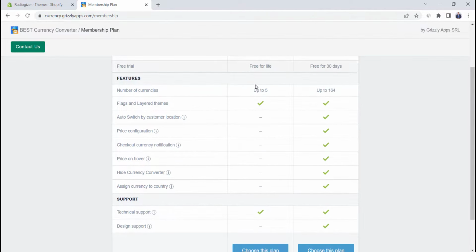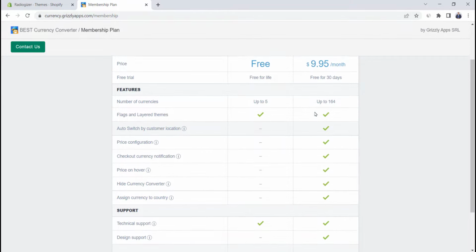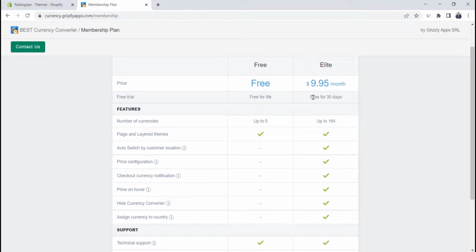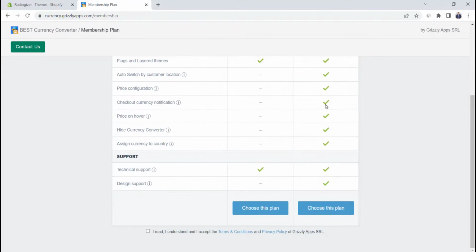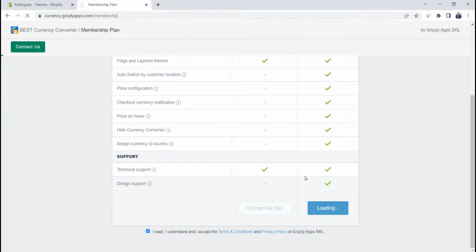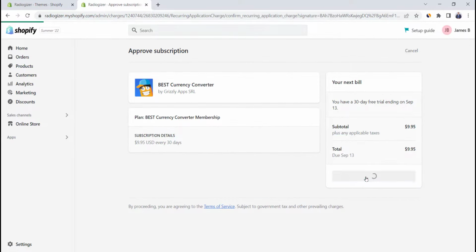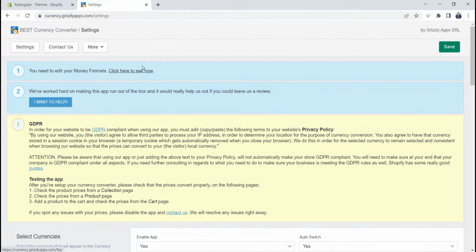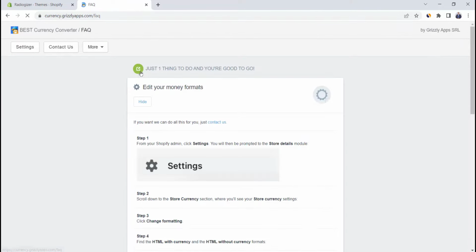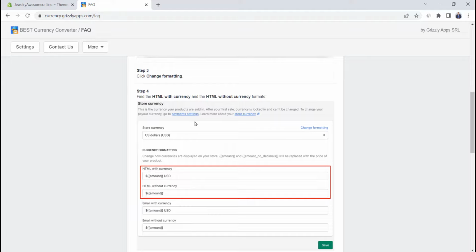We have here two plans to choose from. The free plan has only 5 currencies, and it doesn't auto-switch the currency, so I highly advise you to go for the Elite plan. Note that you have 30 days free trial. Tick here, and click on Choose this plan. Click on Approve. Click here on point 1 to learn how to edit money formats. Go down to step 4.